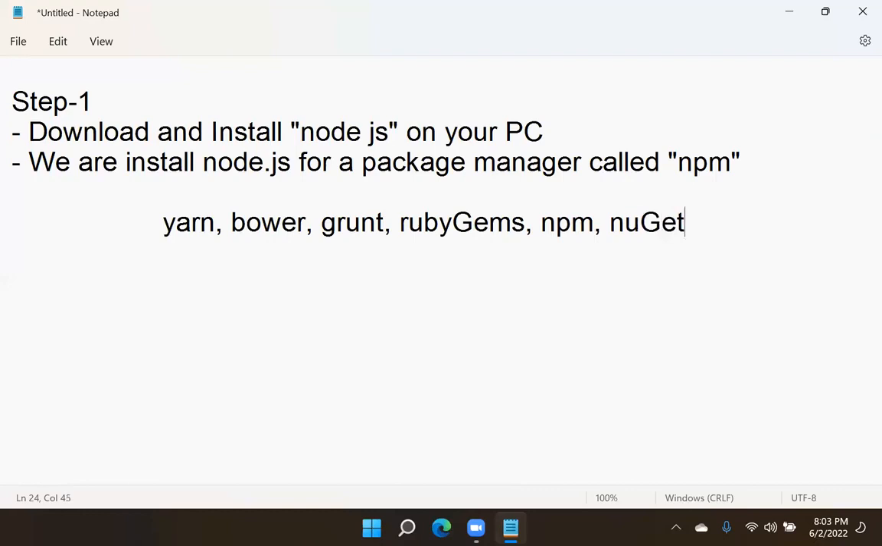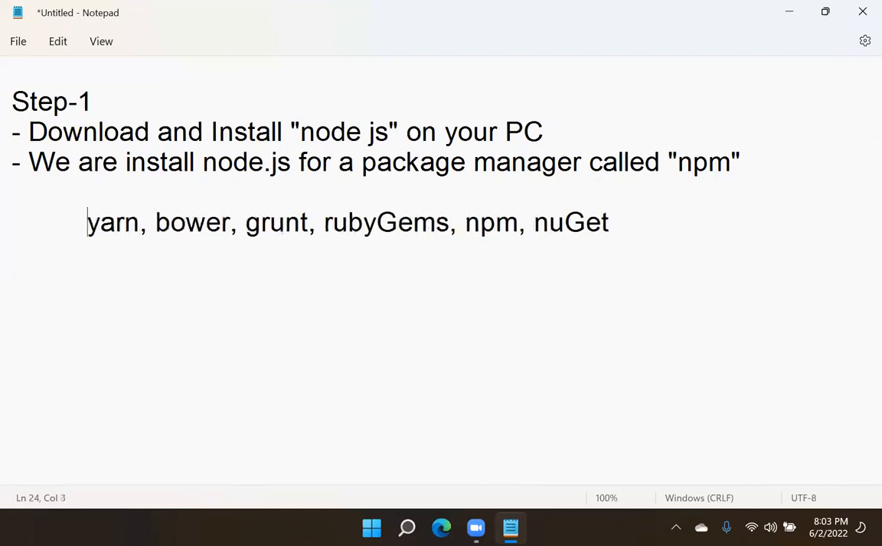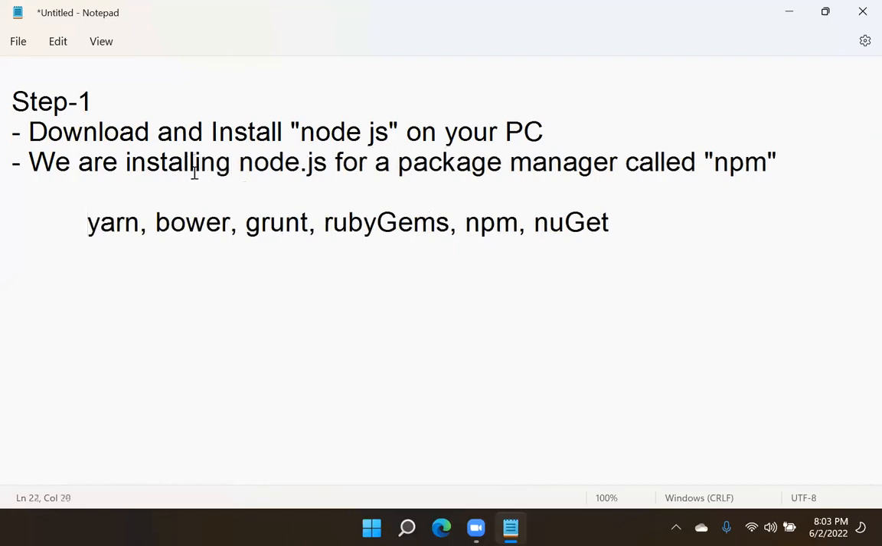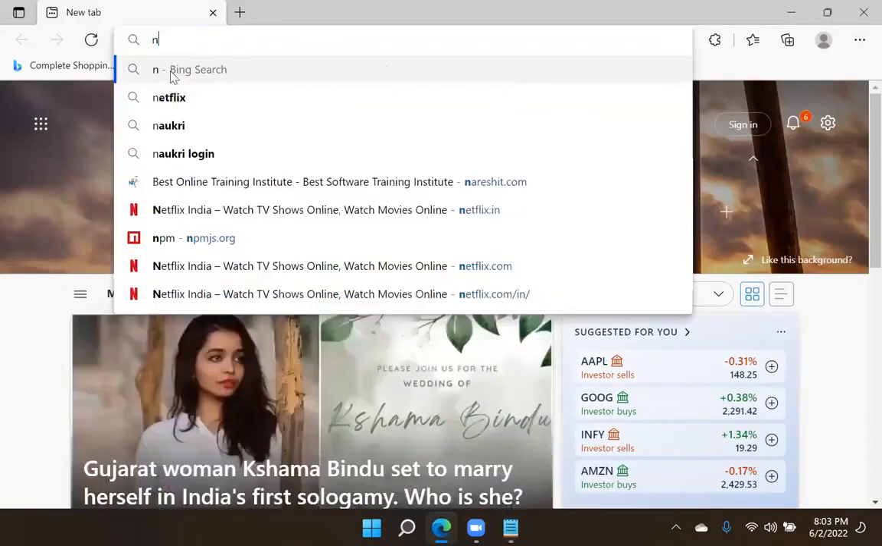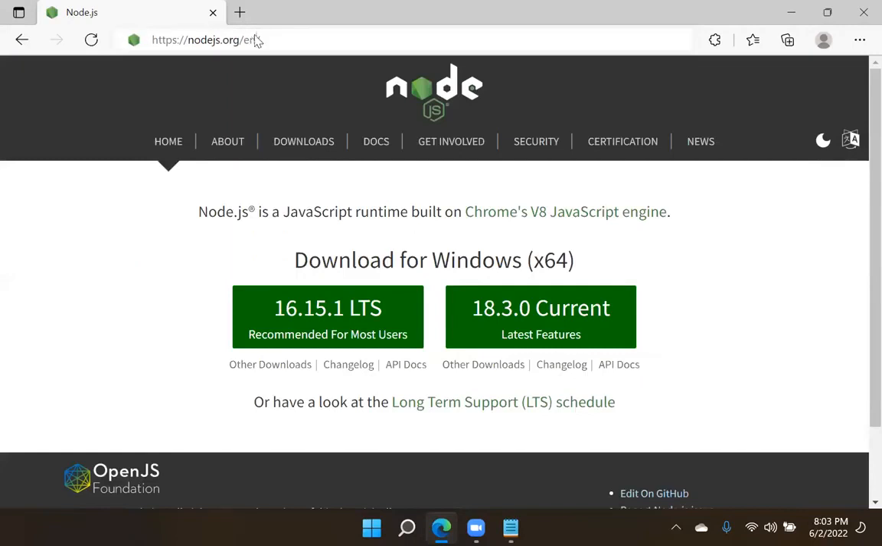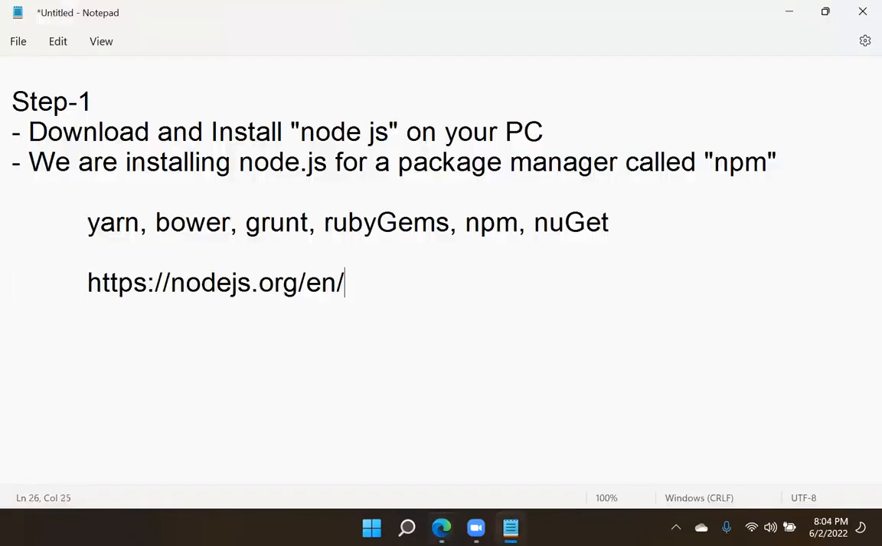You can use any. We are going with the package manager called npm, and to get npm, you have to install Node.js. If you install Node.js on your PC, you will get the package manager called npm. I will give you the link of the official website also. This is the Node.js official website, from where you can download.